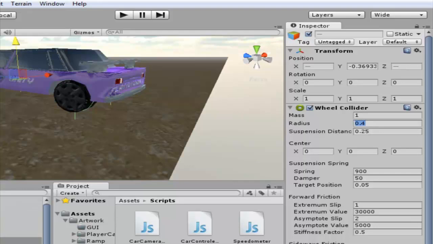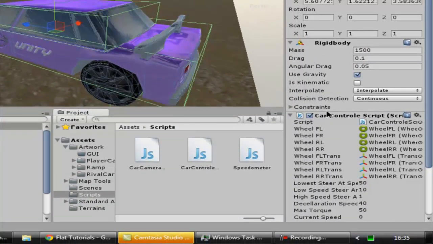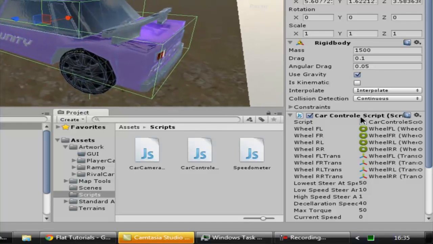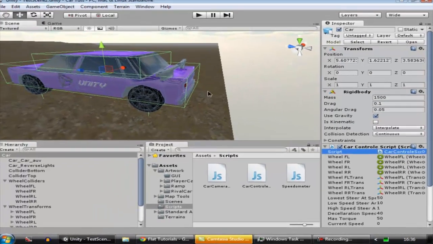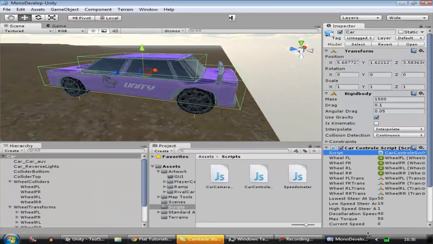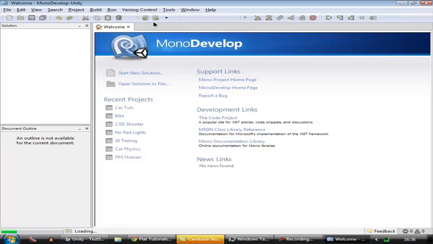Some of you are having problems with the balancing of the car. My car is so balanced because I changed something in my last episode and didn't show it to you, so let me show you. Just open the car controller script. It's going to take a while.